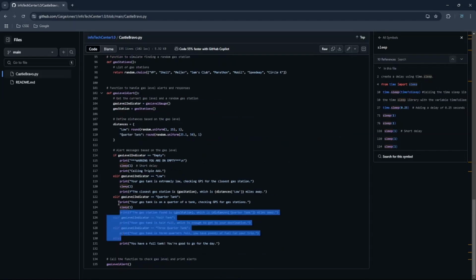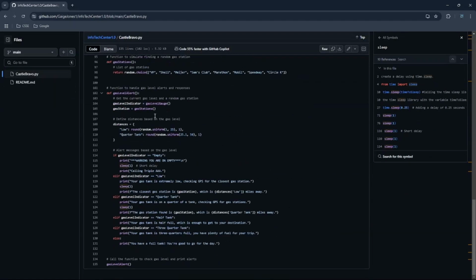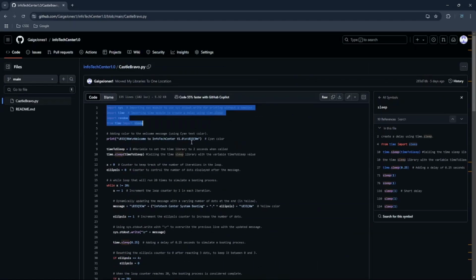But as you can see, it's all right here, and we have the imports. That's another thing that you could do in your code to make it a lot cleaner. You could move all this code up, so that way it looks cleaner, and also it makes it more sorted.